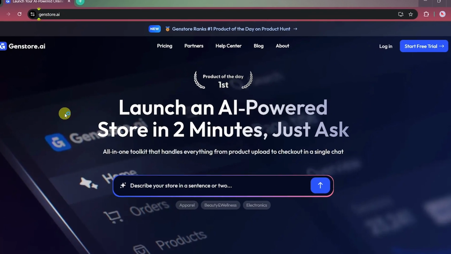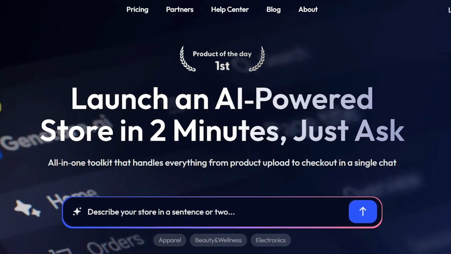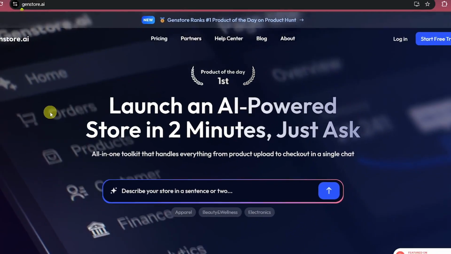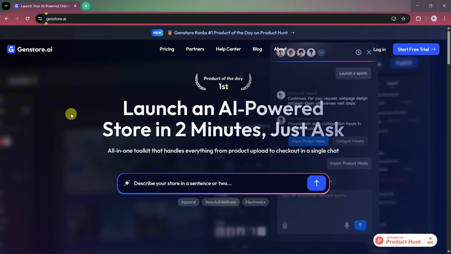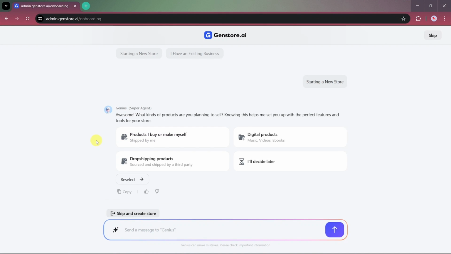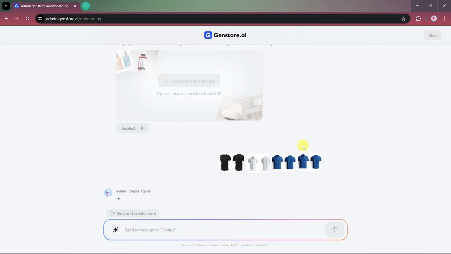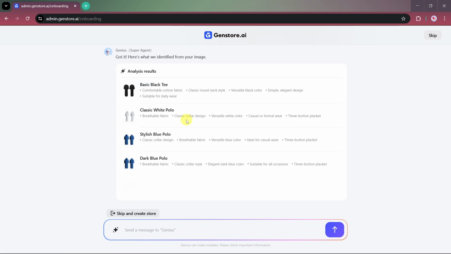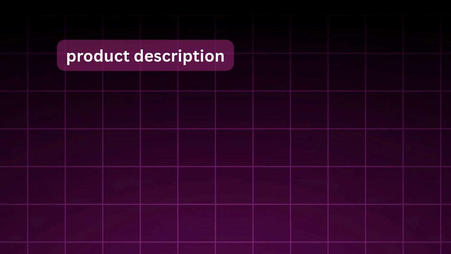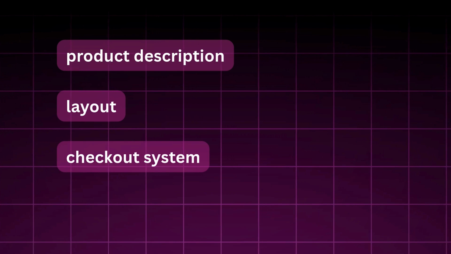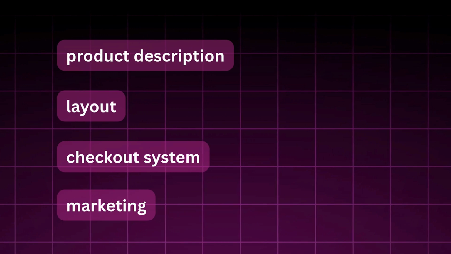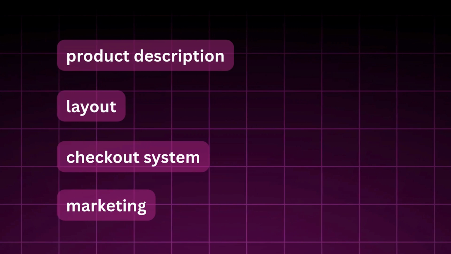It's not just another store builder, it's an AI-powered platform that literally creates your entire e-commerce store for you. You just tell it what kind of store you want, upload a few product images, and the AI does everything else. From product descriptions to layouts, checkout systems, and even marketing, it's all handled automatically in one place.